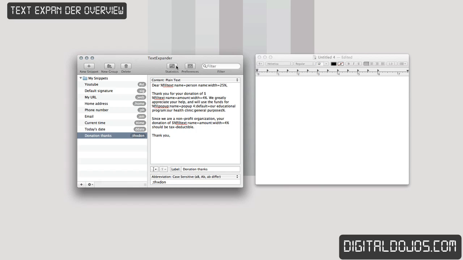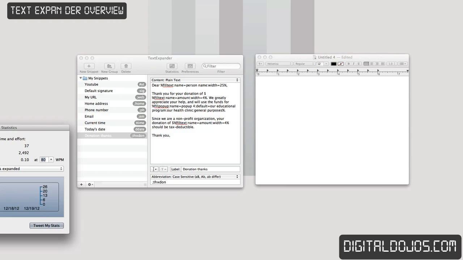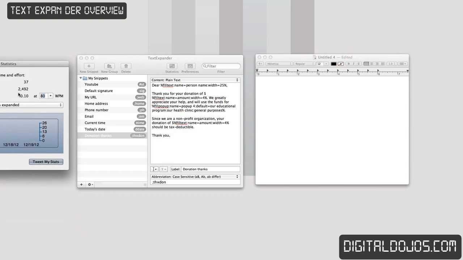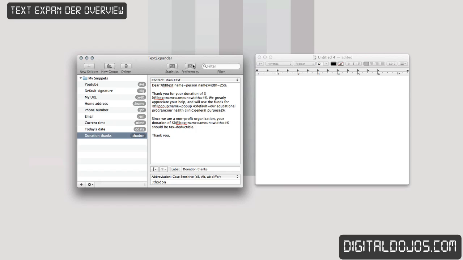And additionally, just diving into it here, what's cool, they even allow you to look at statistics. So TextExpander will break it down for you and show you how many snippets you've expanded, how many characters you've saved in terms of typing, your hours saved, the words per minute. You can see a graph right here. You can tweet your stats. So it's really great just to see in the long run how much you save.